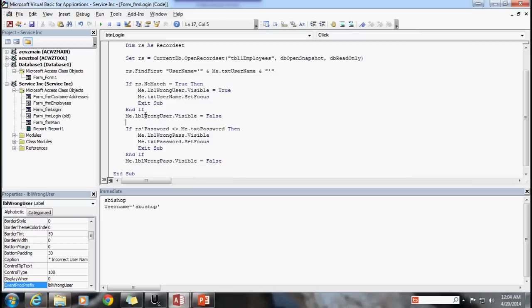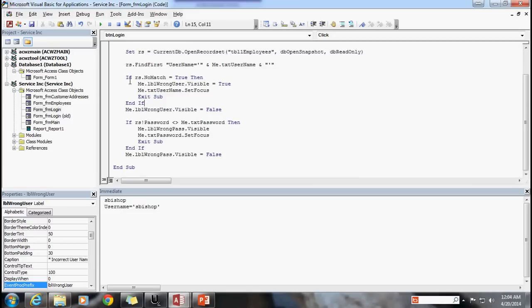We're going to do me.lbl wrong pass visible equals false. So again, if no match for the username that they typed in happens, then it's going to set the visibility to true for that label, change the focus, and exit the subroutine. If it is successful, if there is a match and this returns false, then it's going to jump down here to this code, which is going to ensure that the visibility of that wrong user label is set to false. So if the first time through it turns it to true, then the second time through, if they fix it, it's going to be false.